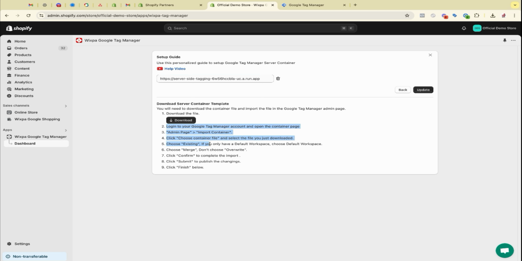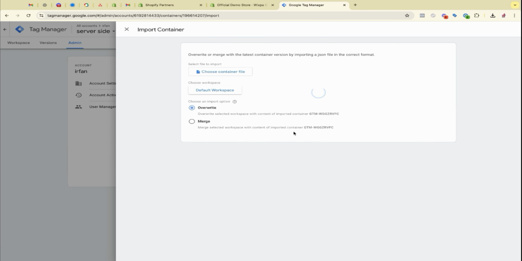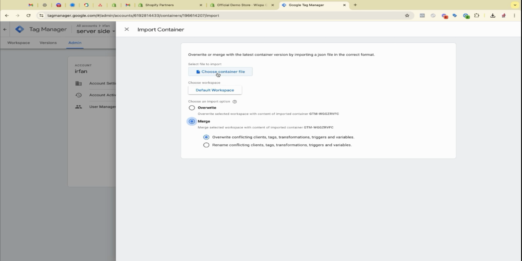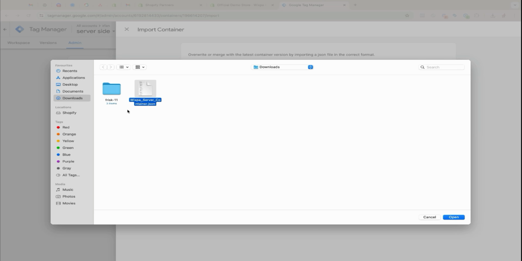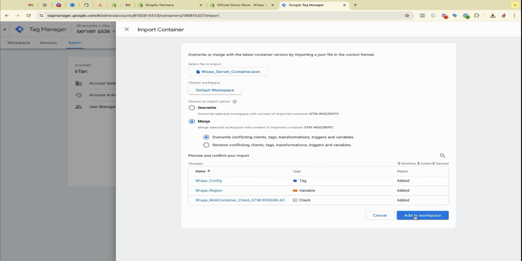Now you have to download this file. Make sure you follow all the steps as it is in sequence, and don't forget this point, you have to choose merge, don't choose overwrite. I'm downloading the file. Now moving back to the Google Tag Manager, we have to click on import container. I told you that you have to choose the merge option. You can see you have to select merge, don't select overwrite. I have selected this. Then you have to choose the container file that you downloaded. Select it. Click on open and then on add to workspace.